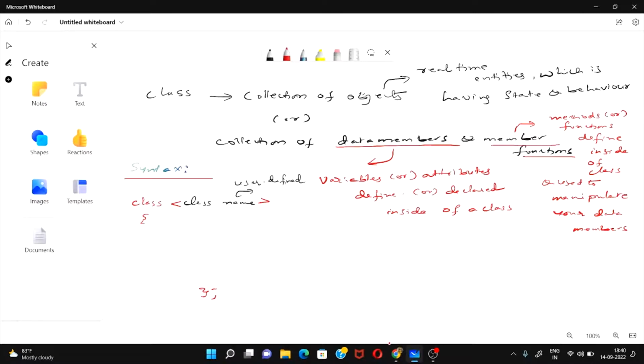Within this enclosure of braces, you have three things. The first thing is an access specifier, which must be followed by a colon. And then we specify the data members and member functions. There is no limit on data members and member functions, because we can define any number of data members and member functions in your class. So this is the syntax for creating a class in C++.